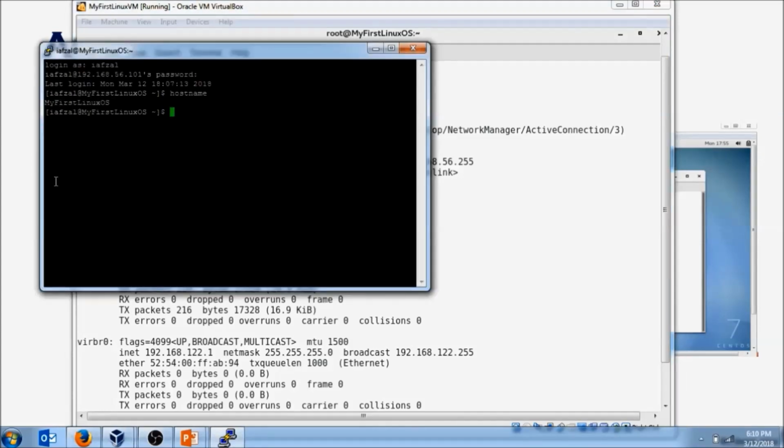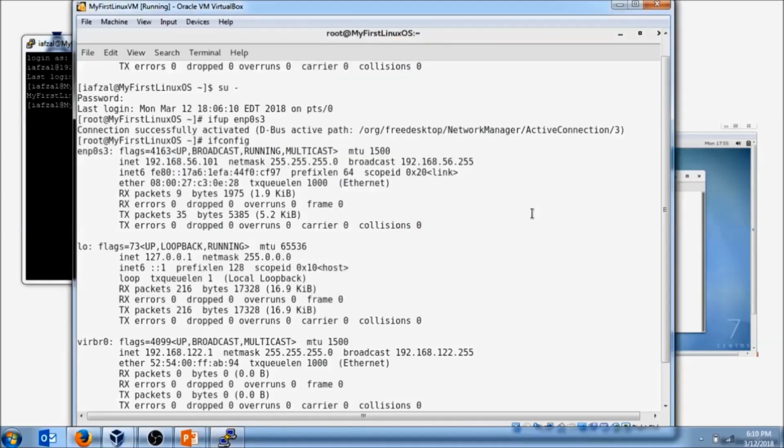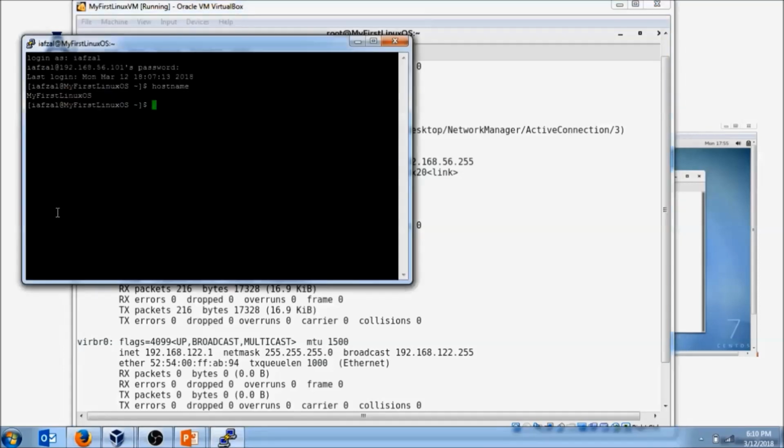So in our lessons after this lesson, we're going to be using them interchangeably. Sometimes you're going to be using PuTTY. Sometimes you're going to be logging in as a console. So it really doesn't matter where you're logging in from, but you should know both ways how to log in.